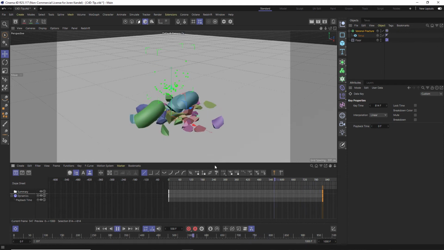So even though it's slowed it down and stretched it out over 1,000 keyframes, it is really, really smooth because it's generating those in-between keyframes. So that's really nice. Another thing that we can do is add some more keyframes in here.